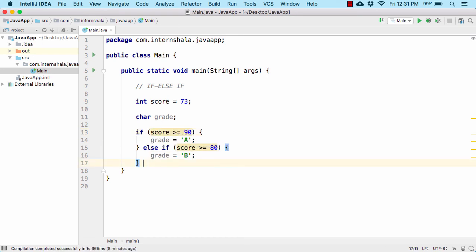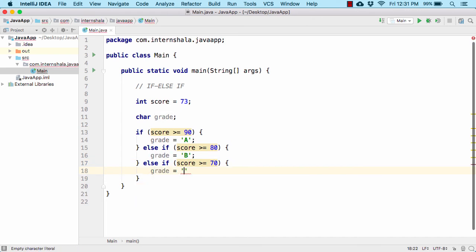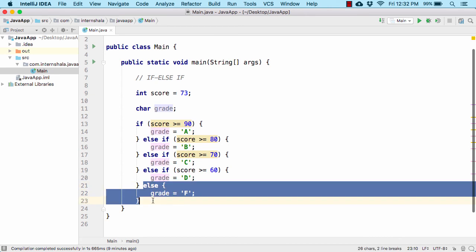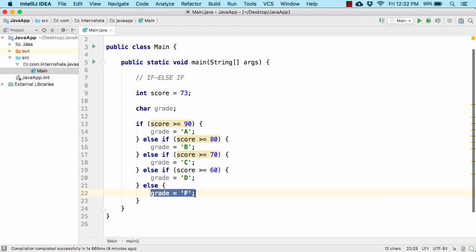Now let us use another else if condition: if score is greater than or equal to 70, then grade equal to C. And again I will write one more else if condition, then the grade is D. Now at the end, if nothing works out, then the student must have failed. For that I will write the else part, which does not have any condition. So the grade will be F. If the student's performance is very poor, the else block will be executed, and he has failed and got the grade of F.